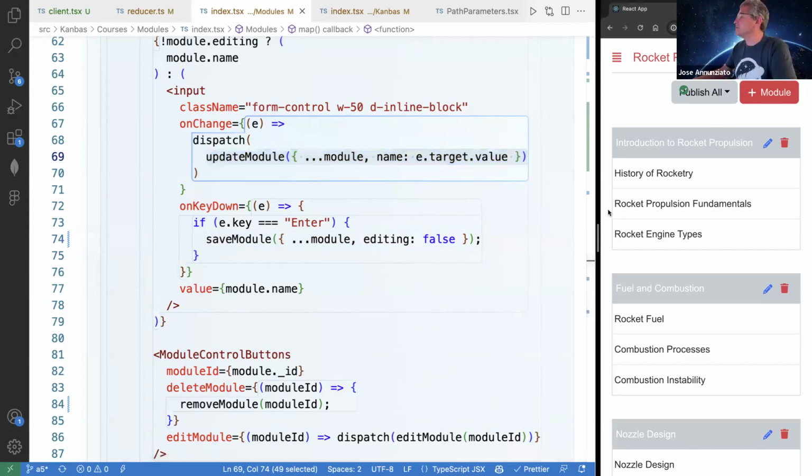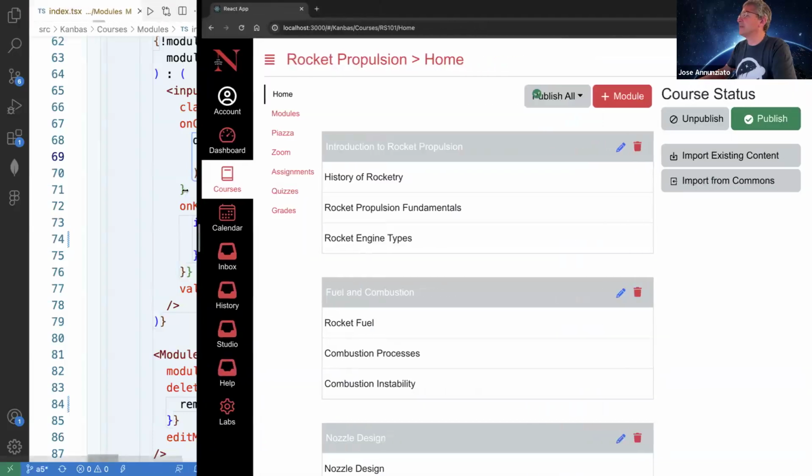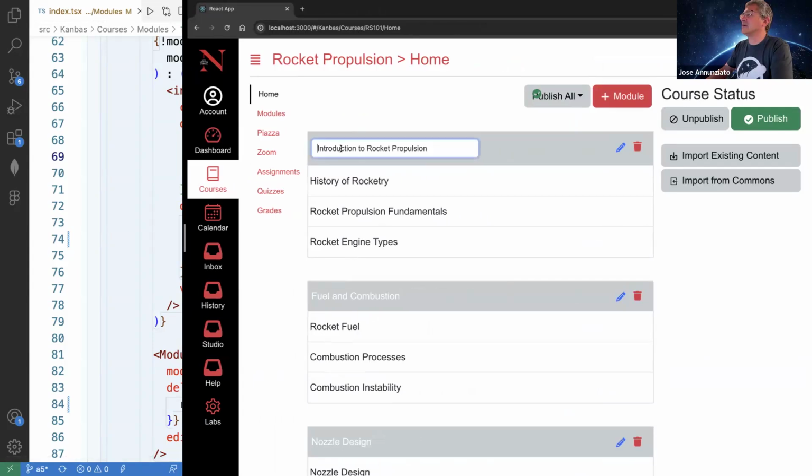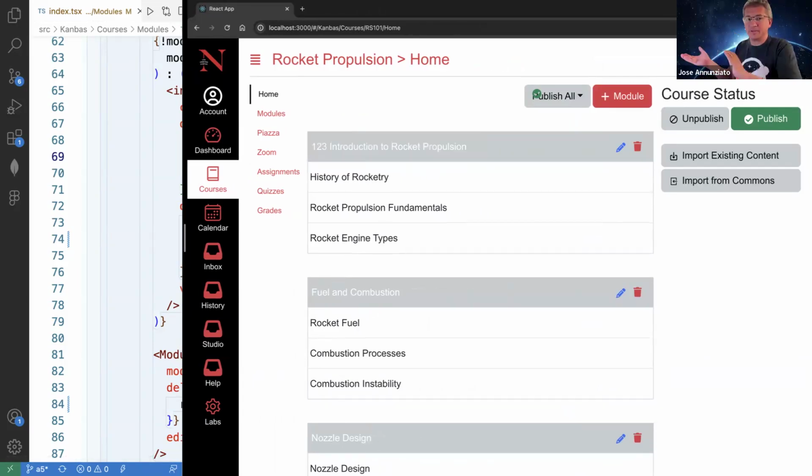So let's see if that works. For instance, we can do an update here, and we say 1, 2, 3, and then when we hit enter, presumably this is saved in the server. If we refresh, notice indeed the update is made permanent. Okay.